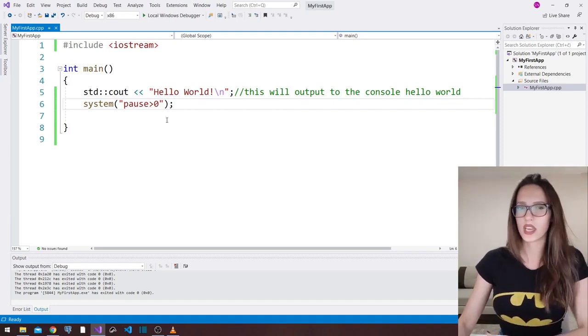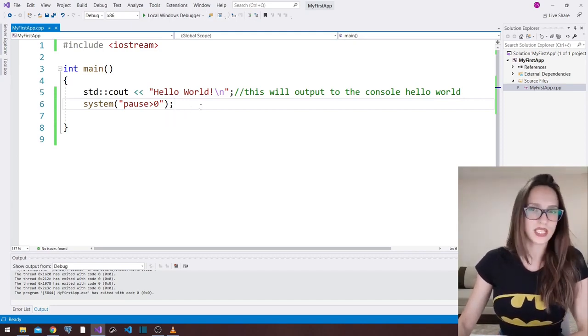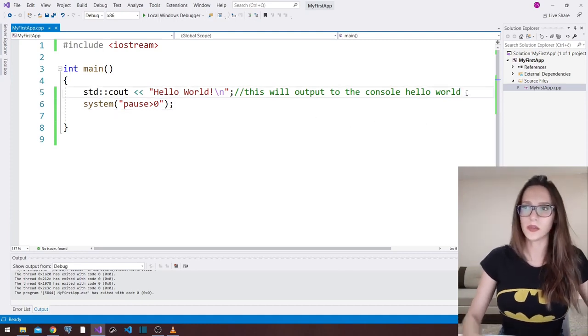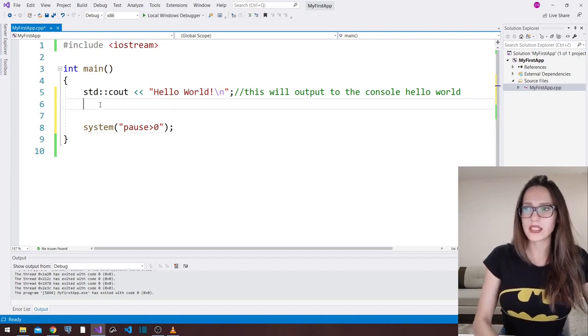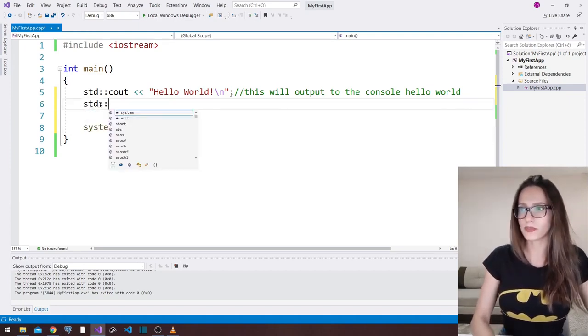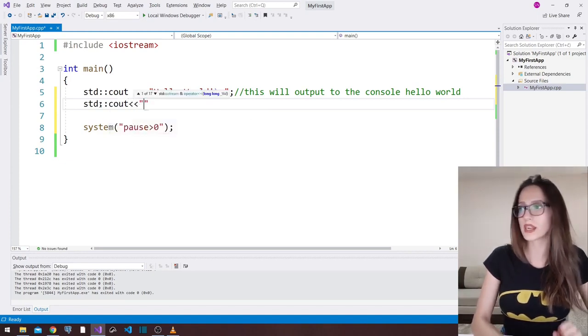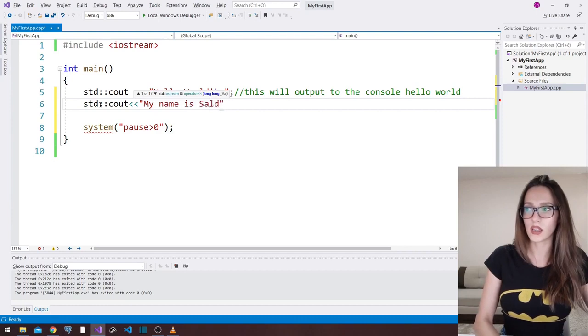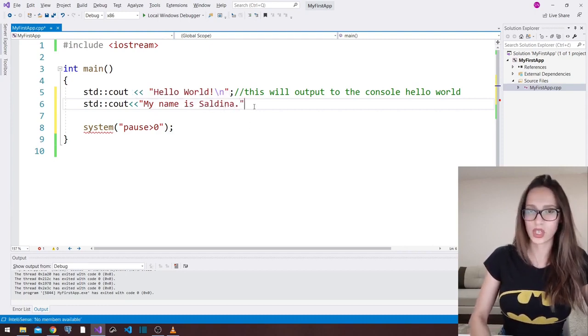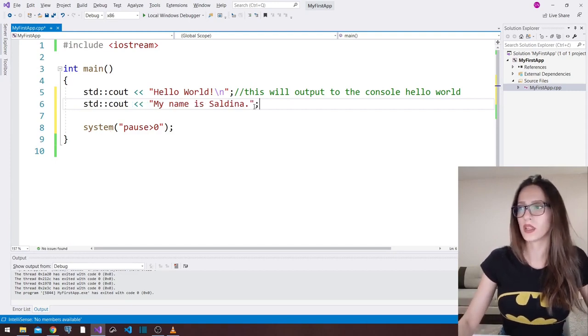Now let's see how we can upgrade our program. So let's write something else. Let's add, for example, std::cout. So under quotation marks I will put something that I want to write out. So let's say, for example, my name is Saldina. You can put your name, of course. And at the end of each command you put a semicolon.